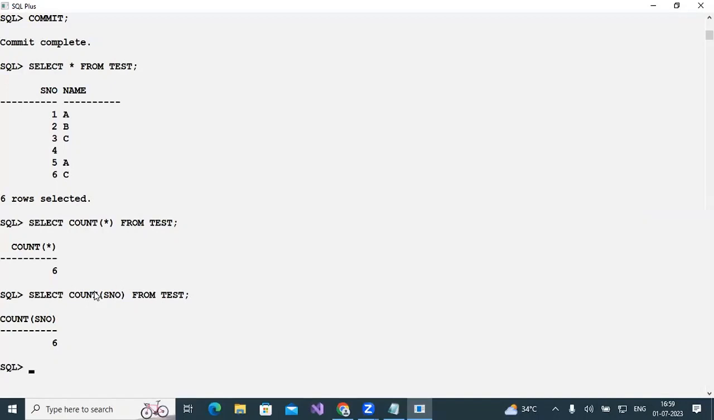So now you people have a confusion. Sir, count of star is also showing 6. Count of serial number is also showing 6. Then what is the difference? Both are same now. Okay. Now you can get some doubt like that. So how do you know the differences of count of star and count of column name? Here you must pass a column in which you have duplicates and nulls. In which column are you storing duplicates and nulls? That column you should give. Then only you can understand the difference between star and column name.